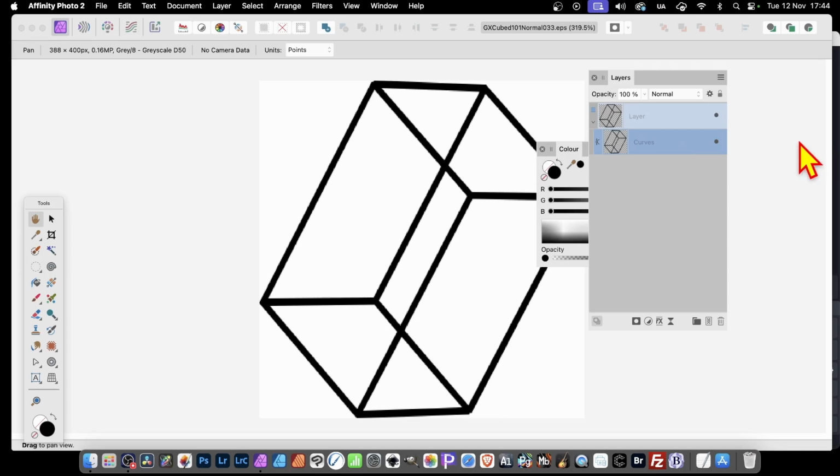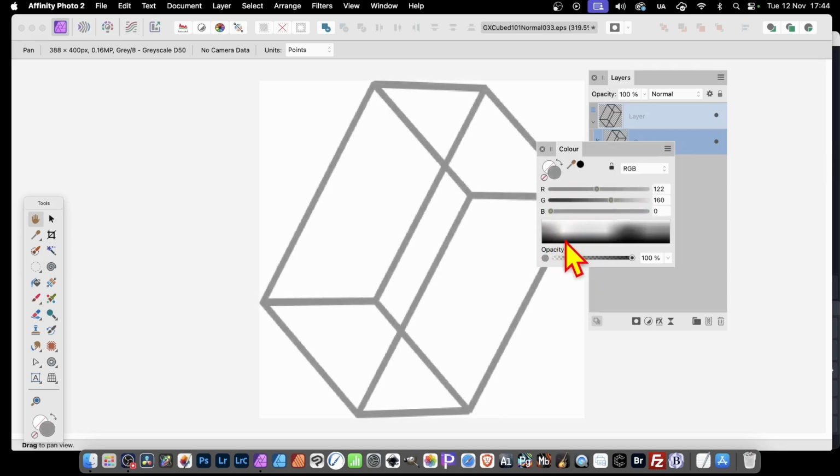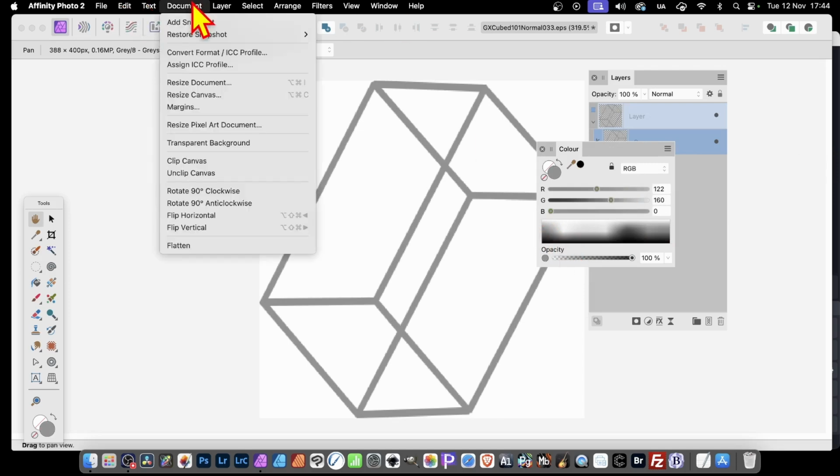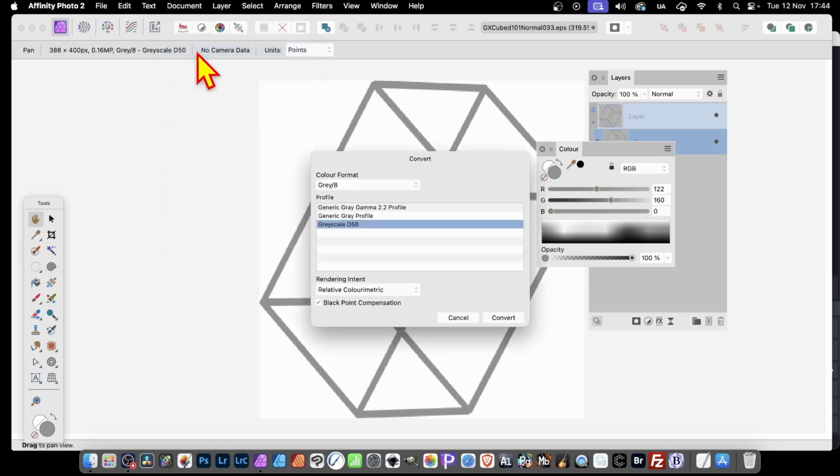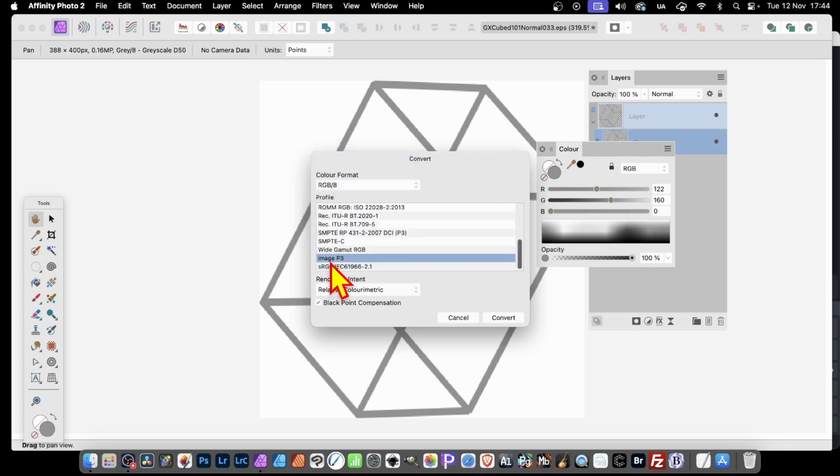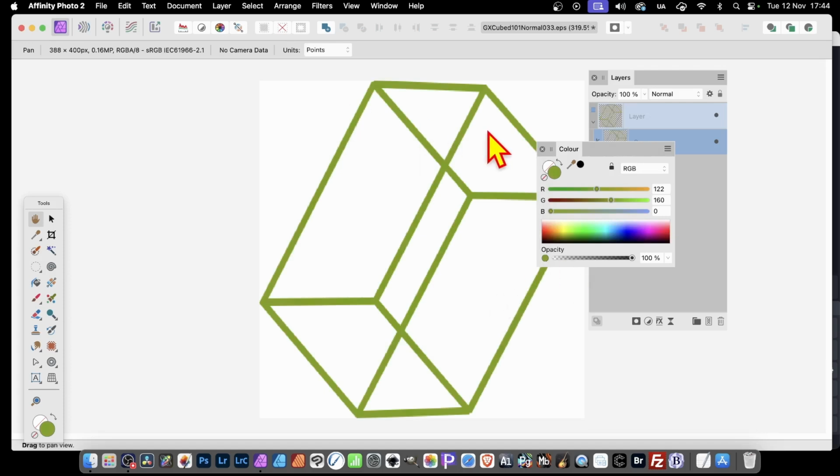As soon as you've done that, you can, of course, modify the colour here, tweak it, change it, but it's grayscale, which is not ideal. You can simply go up here to Document and Convert Format. So if you want to convert format, go there and go with RGB and select one of these, maybe that one, and convert. And you've got that. And you can change it and tweak it, modify it in all kinds of ways.